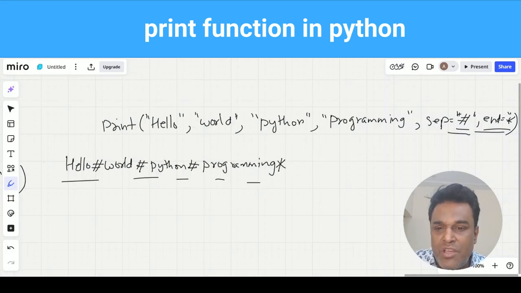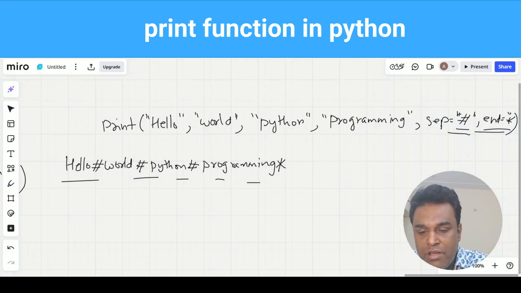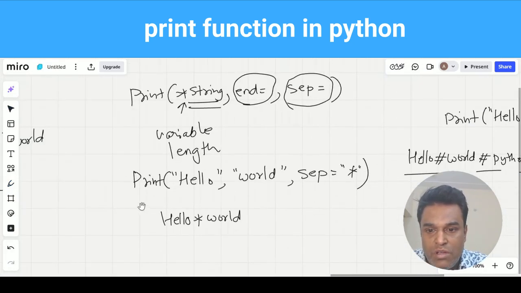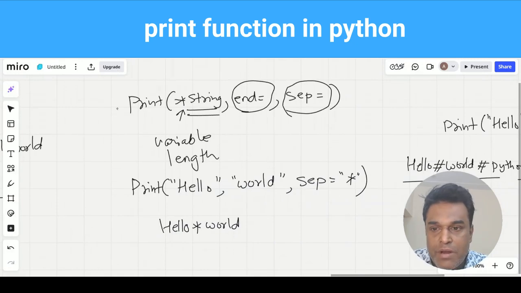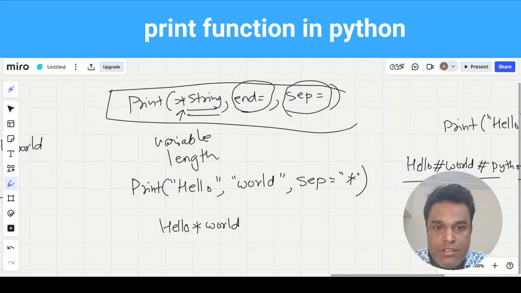So many times, if you're giving a technical round interview, such questions can come to you, a simple print statement, and you might get confused about what exactly will be the output. So this basically clears everything for you. This is how a print function works. Again, I repeat, if we just go back to what we have done, remember this. This is the complete print statement that we have studied.